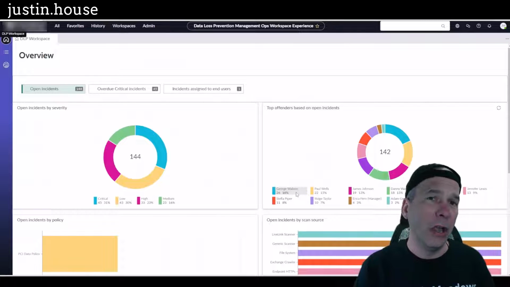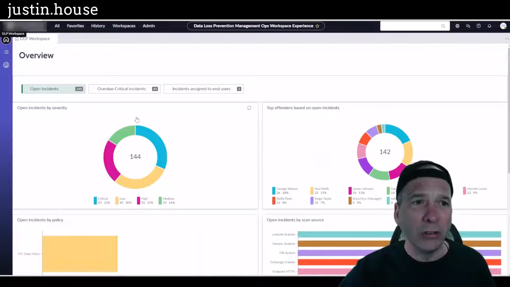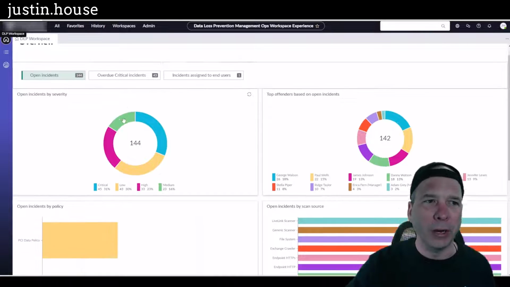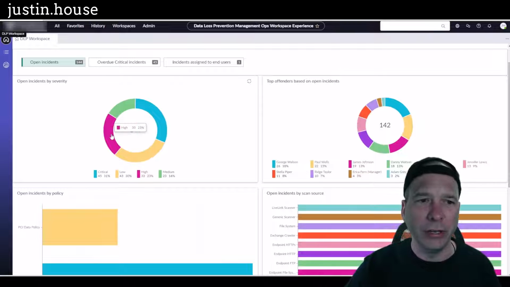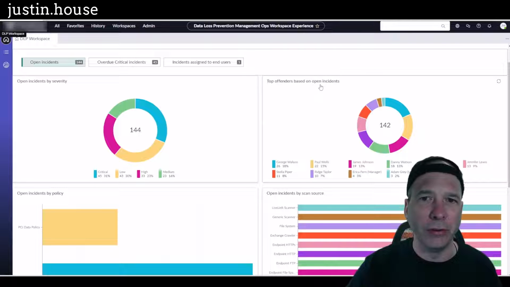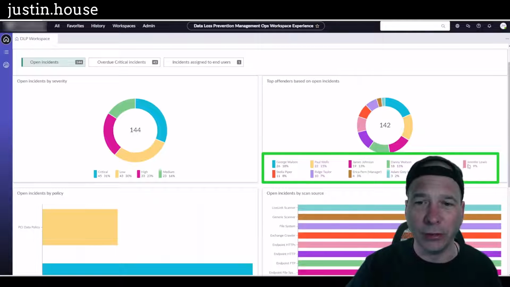We're going to start here, and then we're going to dive in future videos into some further detail, but this is the workspace. So you can see it's pretty basic. This is like version 1.0, maybe even a little beta-y for DLP, but I've got a list of open incidents by severity. Nice little donut chart there. Another one here on the right for top offenders based on open incidents. Notice this is listing the person's actual name, so we can see that George and Paul and James and Danny and Tony and Jennifer are all kind of making the top of that list there. They're getting lower as you go down below.